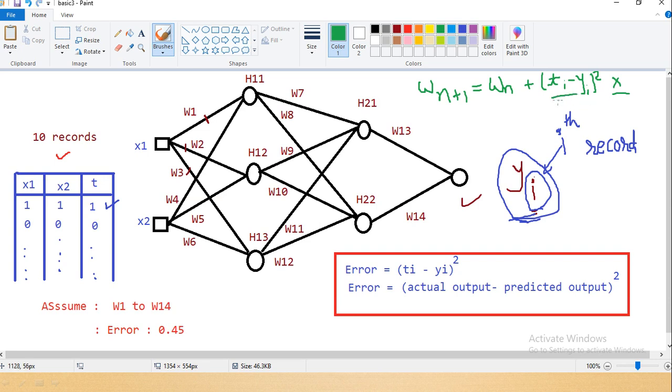So now Ti minus Yi. First thing, if I want to update W, then I need the previous W. I need the previous weight vector, the previous weight. So I have a weight for all these guys: for every node, H11, H12, H13, H21, H22, and this is the output layer. For all of them I have the weights available. So the previous weight is available. I want to find out the next weight.